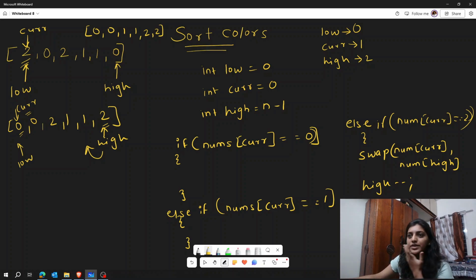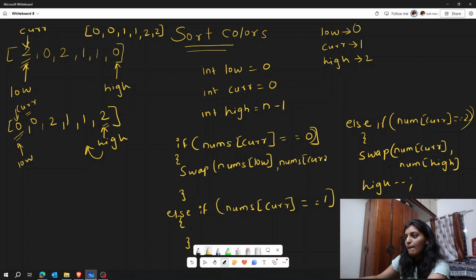Okay, let's move further. Now our current element is equal to 0. What to do if it is 0? At which position do we want 0? At the start of the array. And who is representing the start of the array? Low. So we will swap nums of low, comma, nums of current. Since they are pointing at the same position, swapping will happen, so 0 will stay at 0.